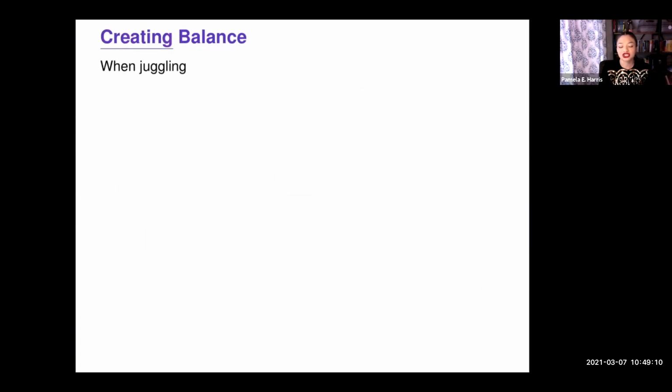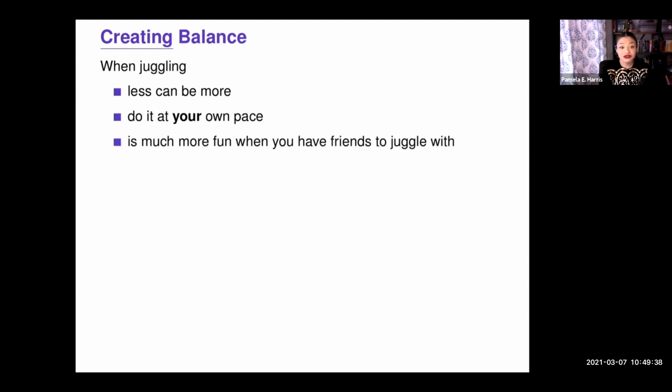And so when we're juggling, the first thing is that less can be more. There's going to be times where you're asked to do things and you need to decide whether you can continue to add additional objects to your juggling sequence. Think about your hand capacity. And you should do it at your own pace. You get to determine the length of your juggling sequence. So don't go at other people's paces. Do it so that you can succeed. And also, it is always so much better when you get to juggle with friends.